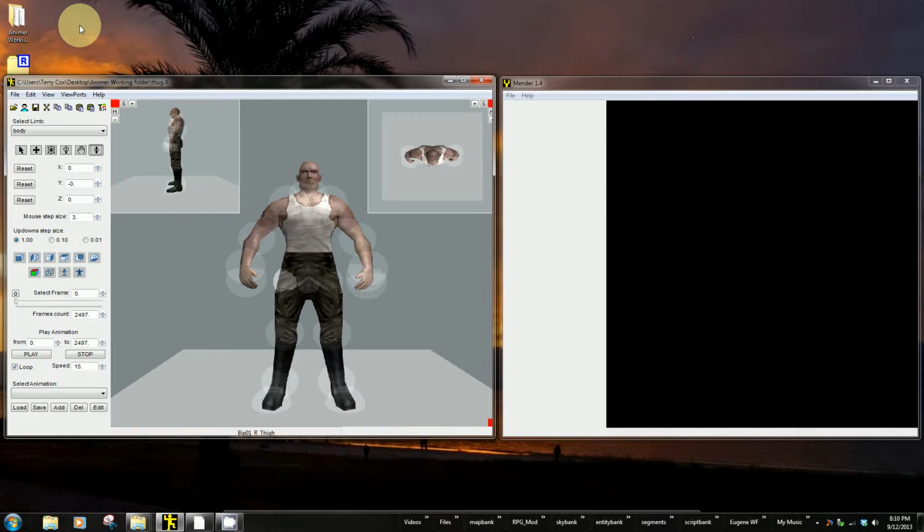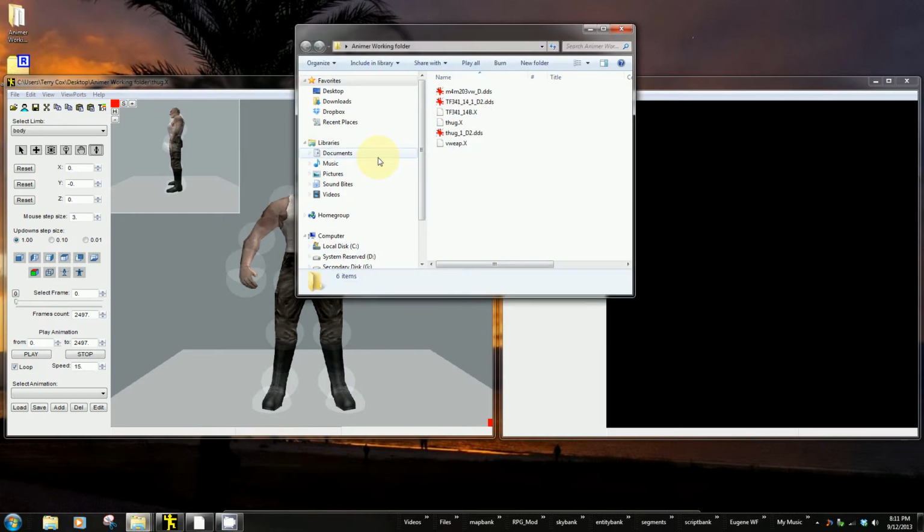Before we begin, I'd like to suggest creating a folder called Animer Working Folder. You can put this folder anywhere you like. I happen to have it on my desktop. Place the files you'll be working with inside this folder. You will find that this will save some time as it will be the default folder once a character is loaded from it. So let's open up the Animer Working folder.